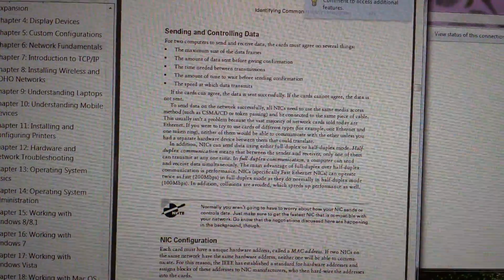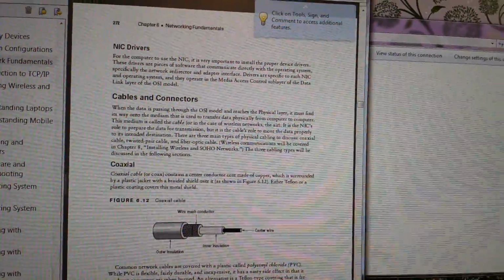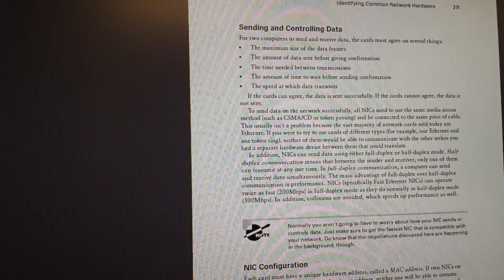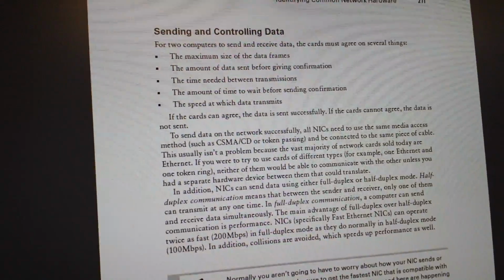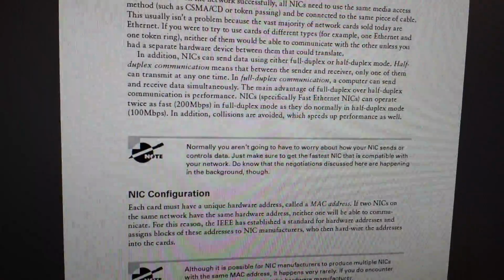Half duplex communication, full duplex communication, that's on page 271. NIC configuration, network, in other words, each card must have a unique hardware address called a MAC address. Every network card has a MAC address.